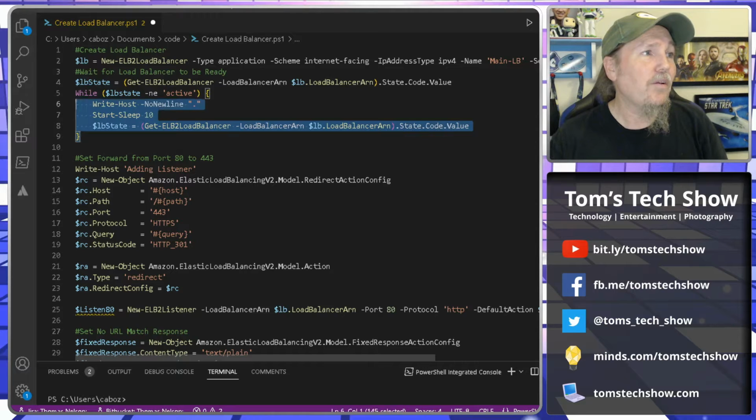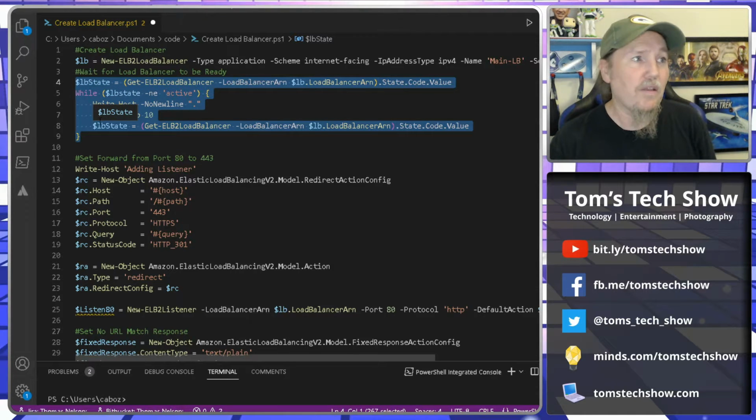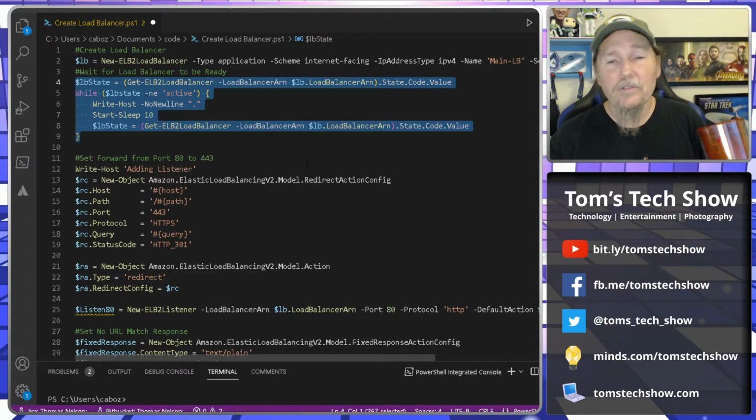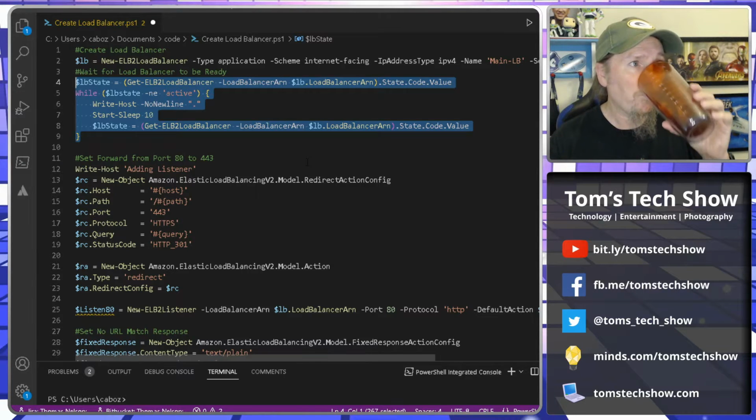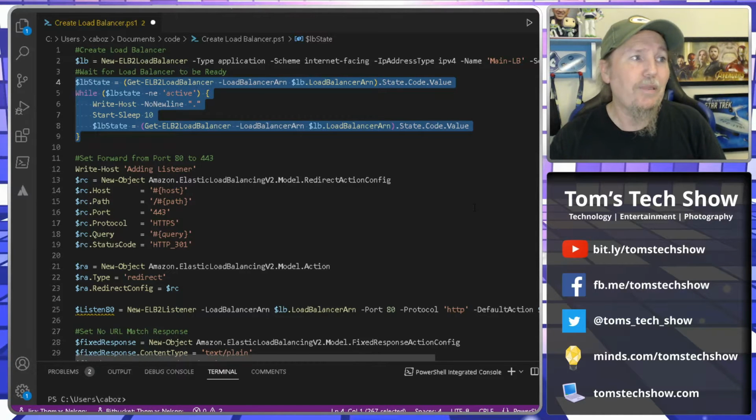Once we get that loaded, we just run through this loop here. It takes a little bit of time to know when the load balancer is ready. It's not an instant thing. Sometimes these commands that go to AWS are like boom, posted, and the change is made and done. The load balancer takes a little while to get all the different pieces set up.